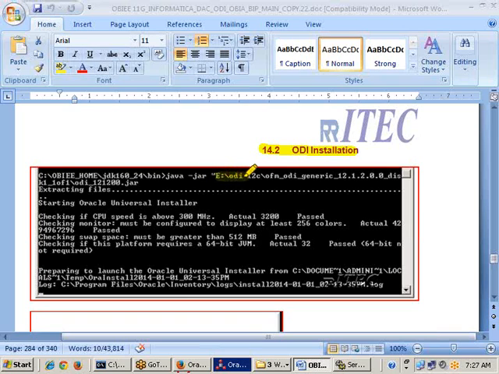Here, E drive, then ODI 12C. Then we have all these things available. Next, starting Oracle Universal Installer. Automatically it will come. This is the location where the software path is available. The software path we are trying to provide. Once you provide that, it automatically extracts and starts the wizard.